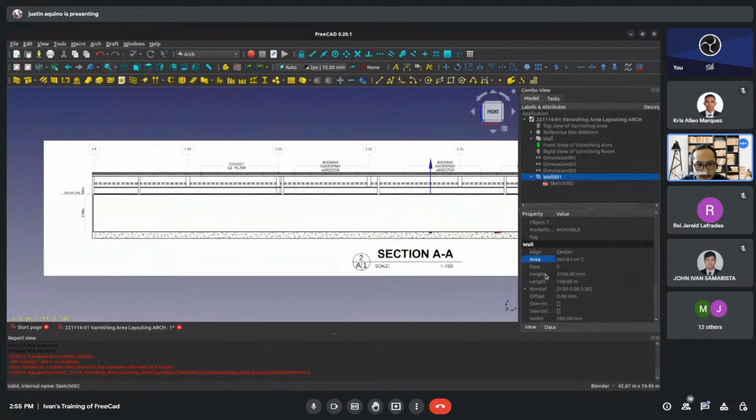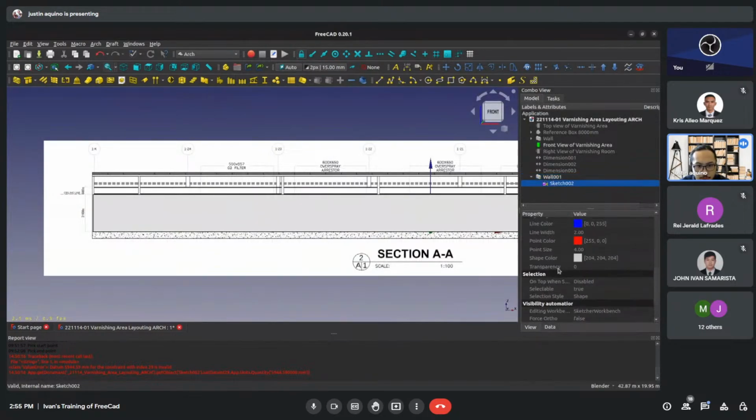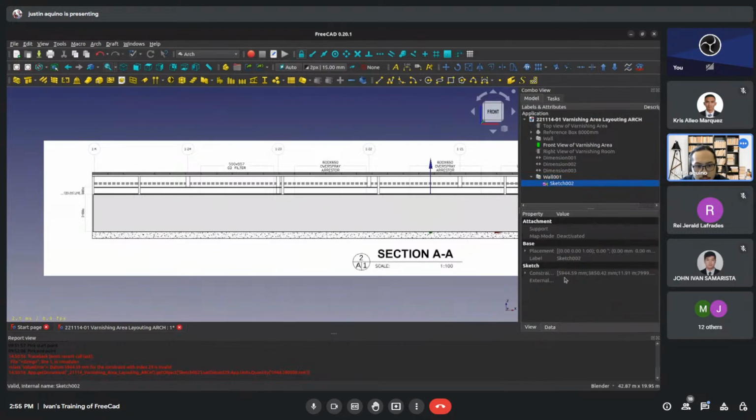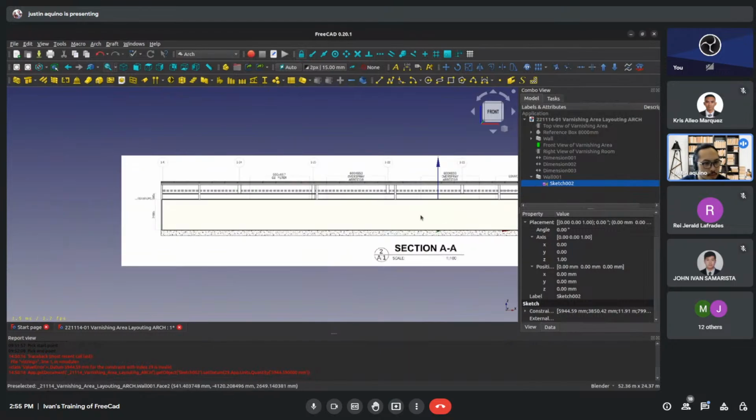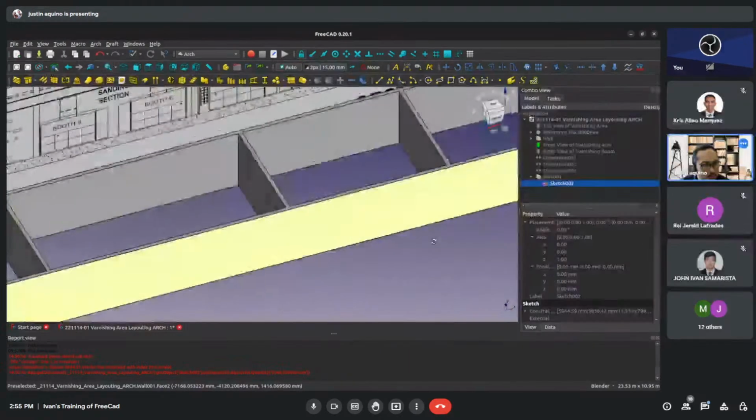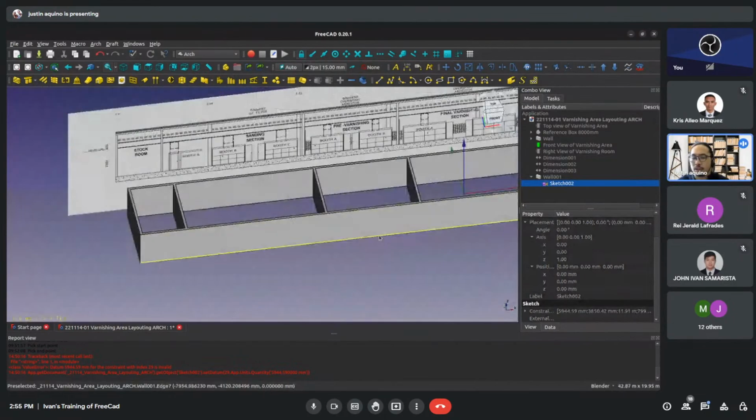Let's check the model. The model data. Sorry, check the sketch. The sketch data says placement is... Oh, okay. I guess it's close enough. Okay. So there.